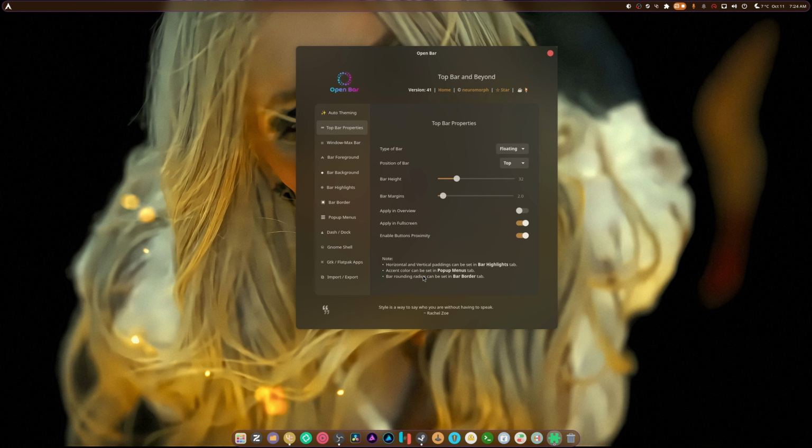So top bar properties is the top bar, and type of bar is floating right now, because it is floating. You can see that because there are rounded edges. And position of bar, top, bottom. You can move it to the bottom if you want and turn this little bar into a dock type situation, I guess. And you can choose the bar height.